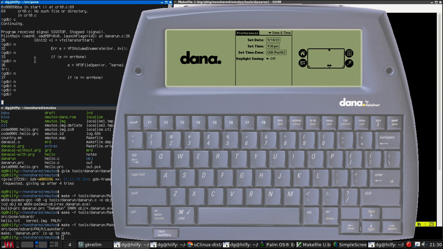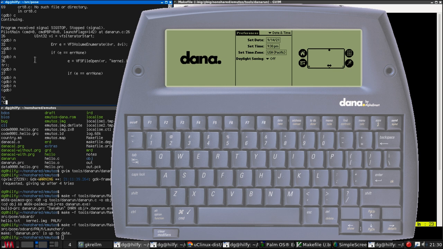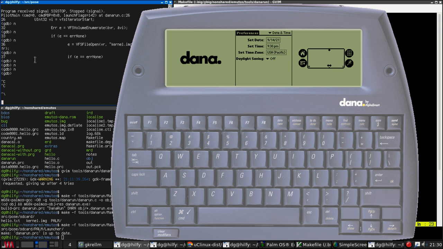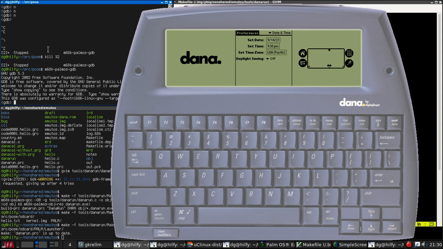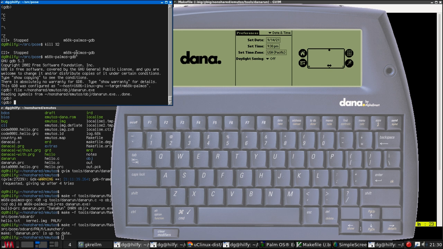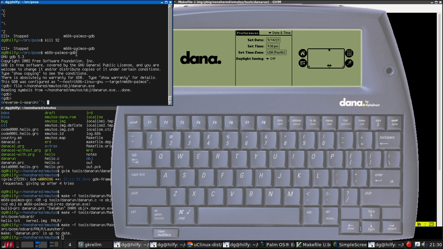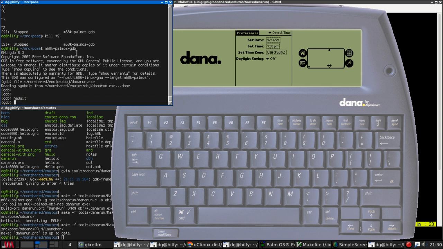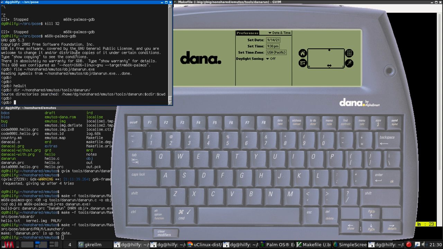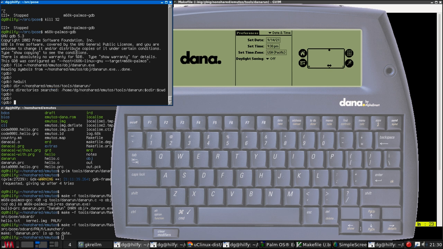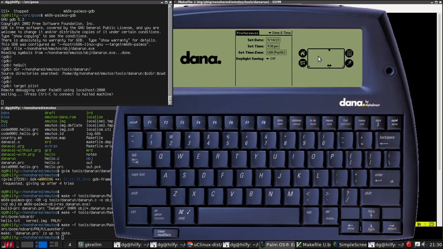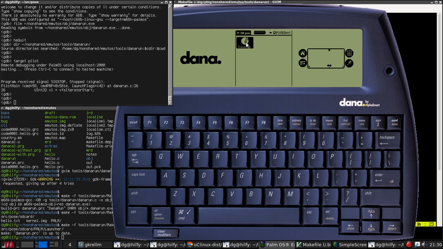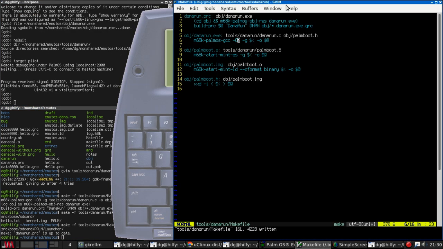This should... Okay, the debugger's died. Let's just kill that and restart it, I think. So we need to point it at the binary, point it at the source files, and tell it that we're using the Palm Pilot as the target. Okay, so we go to Applications, Dana Run, and then it immediately breaks into the program.